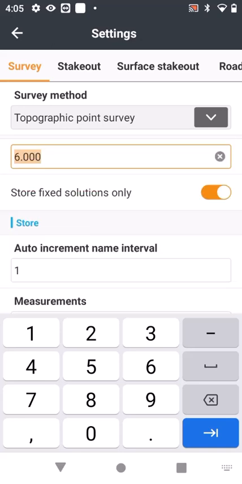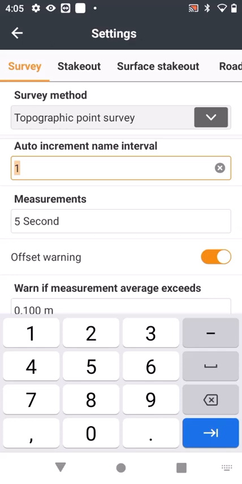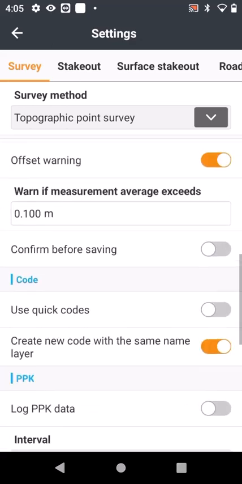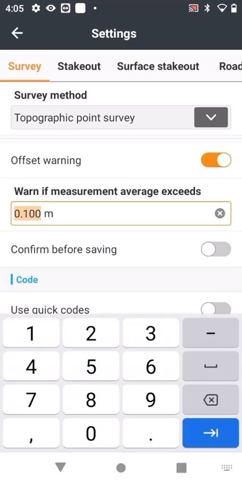Our auto name incrementation will be one number at a time, and then I can tell it to take 3 readings for every point that is stored. If my staff moves too much, more than 100 mils, and I don't have a tilt sensor, this will allow the GPS to tell me that the staff moved too much and a point cannot accurately be calculated.